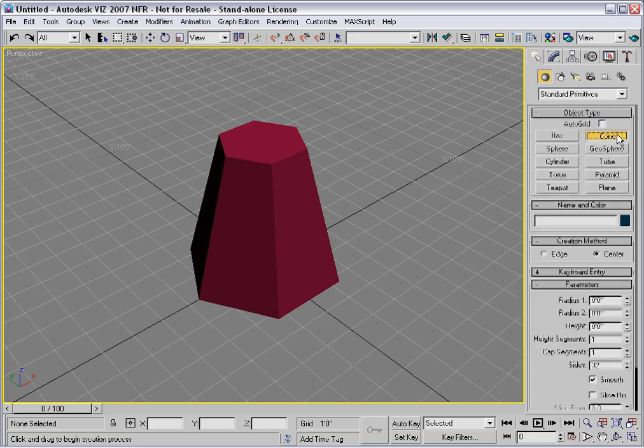I'll click the cone tool, and before I drag that out, I'll check AutoGrid right here in the object type rollout. There's a tripod attached to the cursor. Watch what happens when I move the cursor over different surfaces. It automatically reorients itself depending on the angle of the surface.